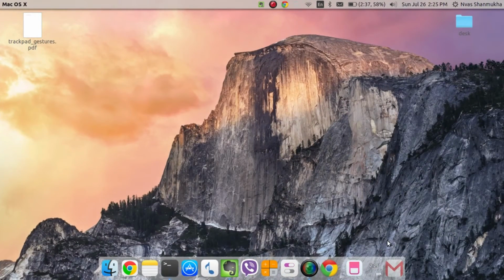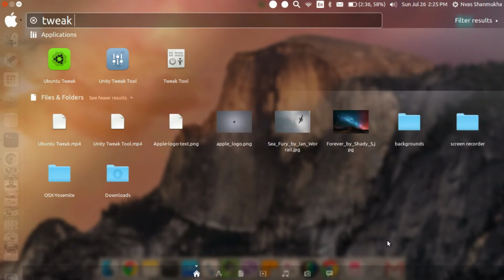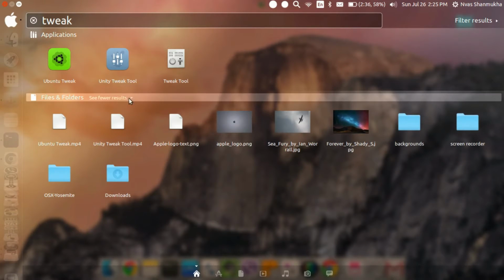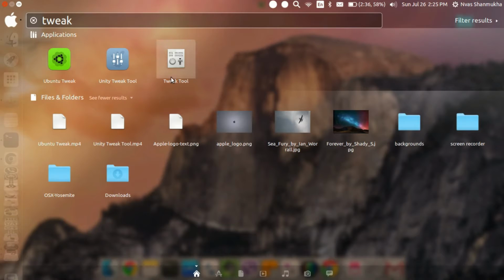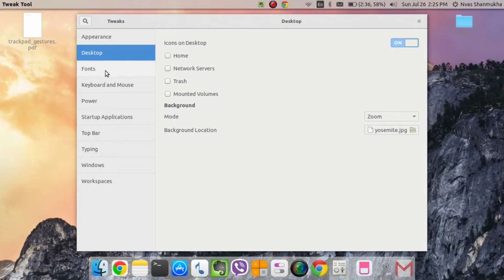And the third tool I want to talk about in this list is called the Tweak tool. It's different. The first one was Unity Tweak, and the second one was Ubuntu Tweak. Both of them are different from this. This is called just the Tweak tool. This one is very basic. This is one of the very basic tools I've seen.